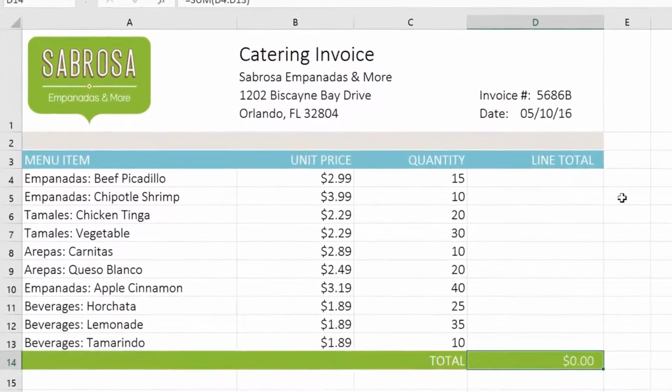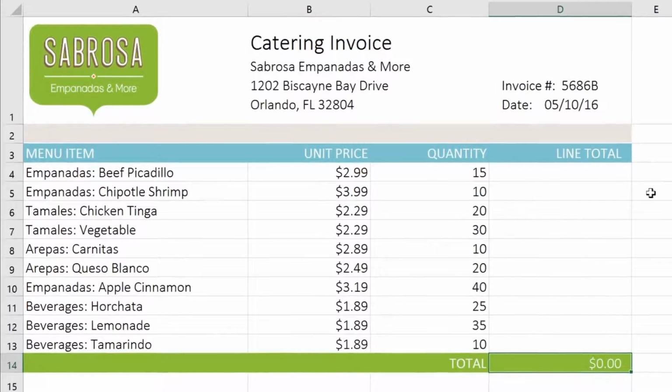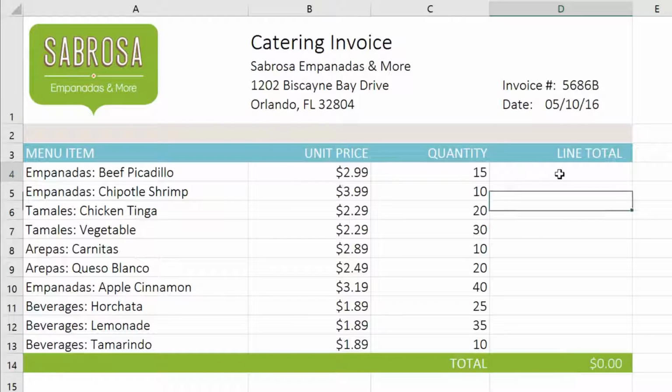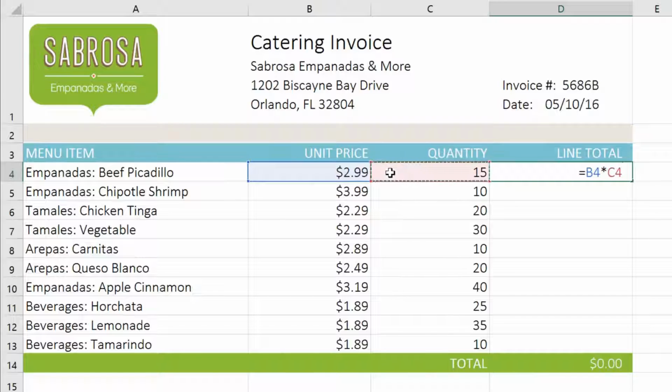In this example, I need to know the total cost of each menu item on the invoice. To do this, I'll need to multiply the values in these two cells. I'll just enter my formula here. Start by typing the equal sign, and then the formula will be B4 times C4. When you're done, press Enter on your keyboard.